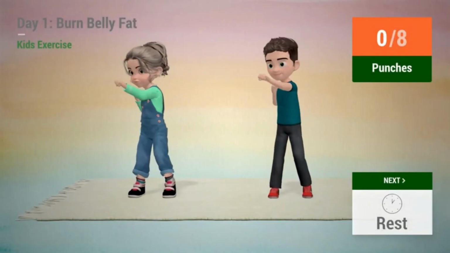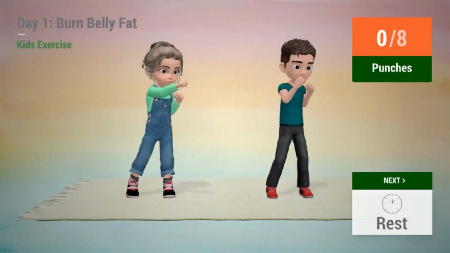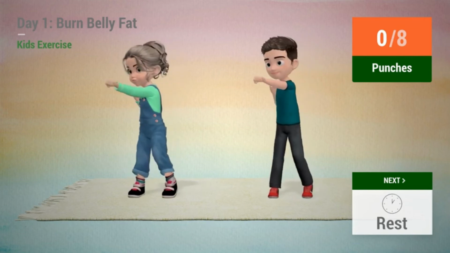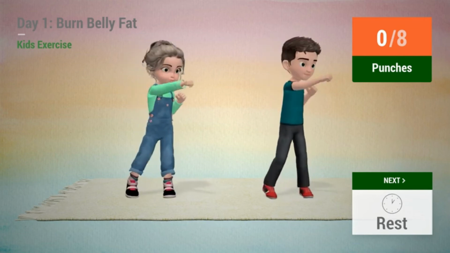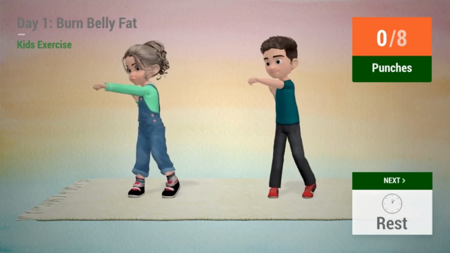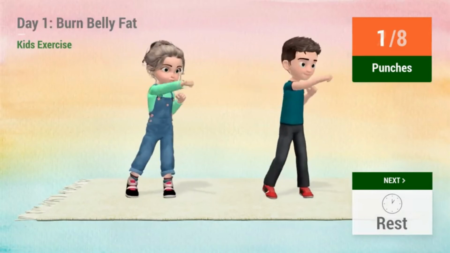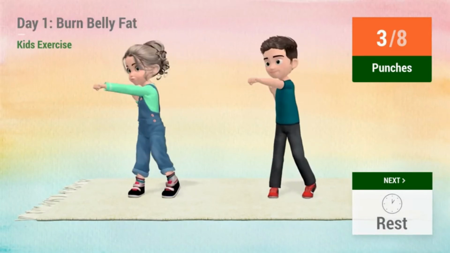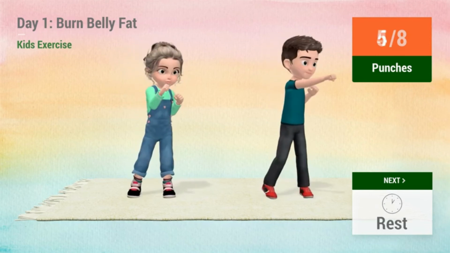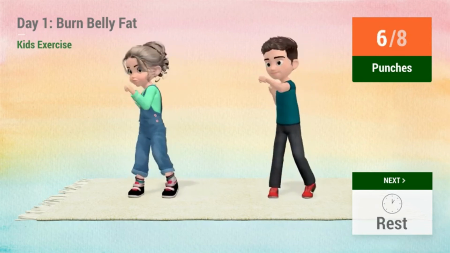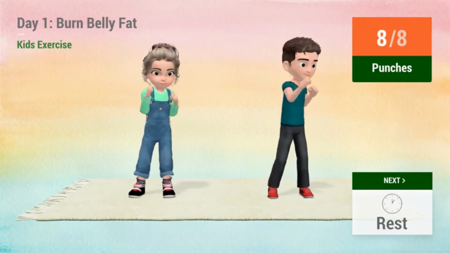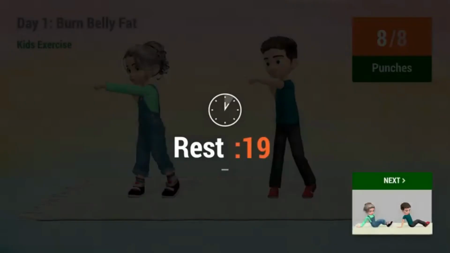Up next, punches. In 5, 4, 3, 2, 1, go! 1, 2, 3, 4, 5, 6, 7, 8. Rest time.